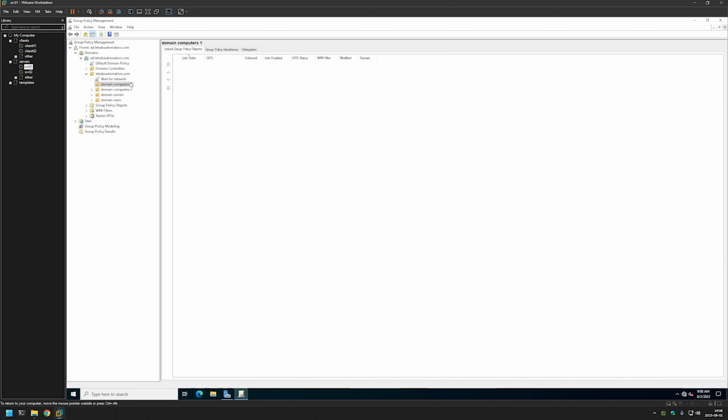So in this case, I will right click on domain computers 1 and click on create a GPO in this domain and link it here. I will name it detailed status messages and click OK. Now we can expand the organization unit and we see our newly created group policy. Let's right click it and click edit.